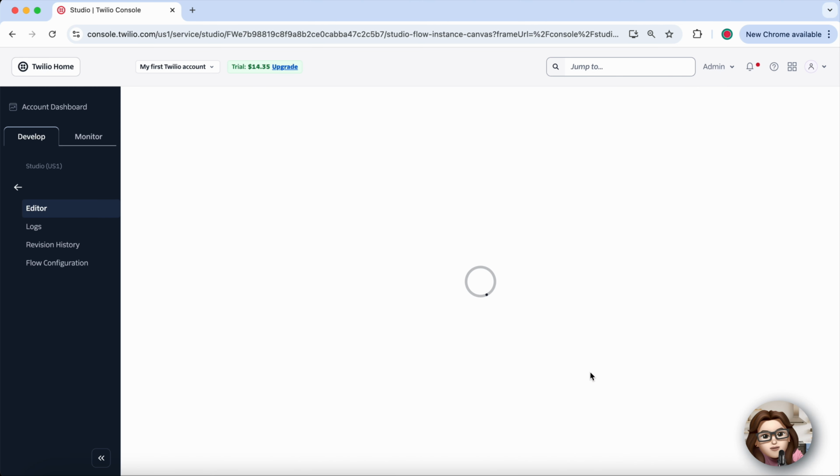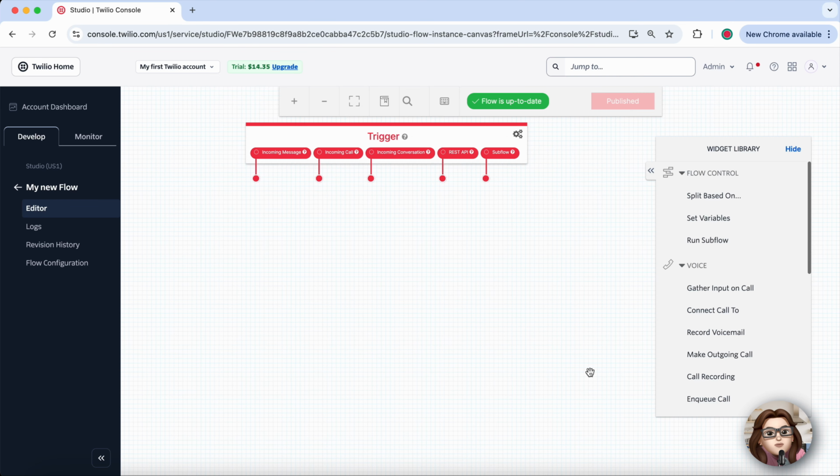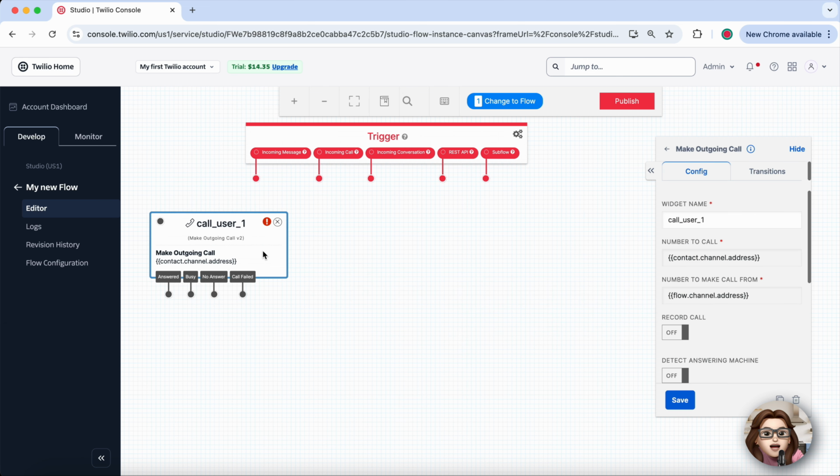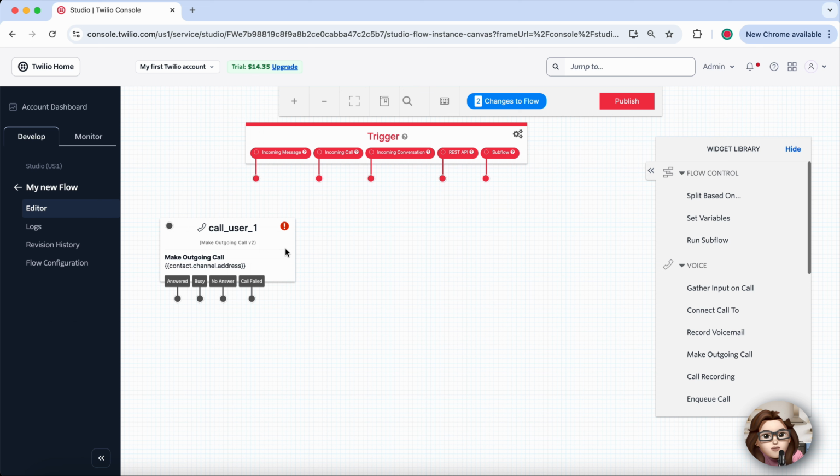When the flow opens, you'll see a drag and drop workspace. Now, we're going to add the key piece, the Make Outgoing Call widget. Drag the widget onto the workspace. This is what will actually initiate the call.